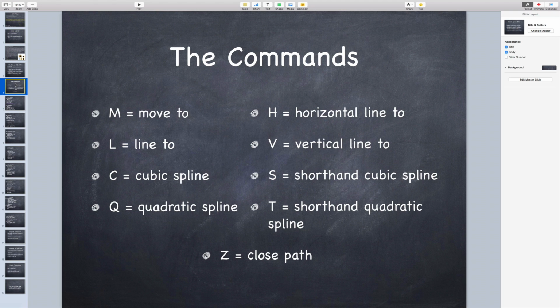Here is a list of the commands. If you see an M, it means move to. An L means line to. An H means a straight horizontal line that goes left to right. A V, vertical line, goes straight up or down. There are curvy lines: the C for cubic spline, and you can also have something called a shorthand cubic spline, which is an S. You can have a Q, which is the quadratic spline, and the T, which is the shorthand quadratic spline. And finally, almost all paths, or many paths, will have a Z, which means to close the path.